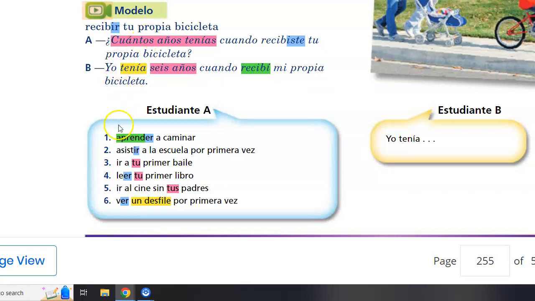So let's plug these in. I'm actually going to have you do part B. You only need to do part B for the warm-up. I'll do part A for you for all these. ¿Cuántos años tenías cuando aprendiste a caminar? How old were you when you first learned, aprender is a verb to learn, to walk? And if you don't remember or don't know, just guesstimate.